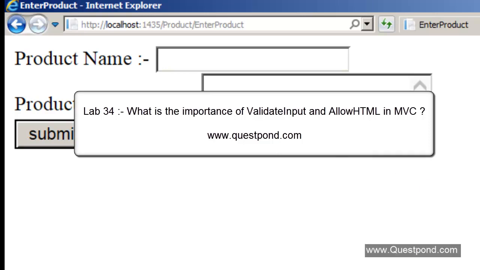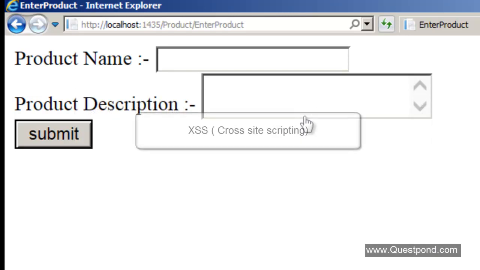In this video, we'll try to understand the importance of two attributes, validate input and allow HTML. Both of these attributes are very much related to something called XSS. XSS stands for cross-site scripting. So first let us try to understand cross-site scripting, and then we will go into details of both of these attributes.